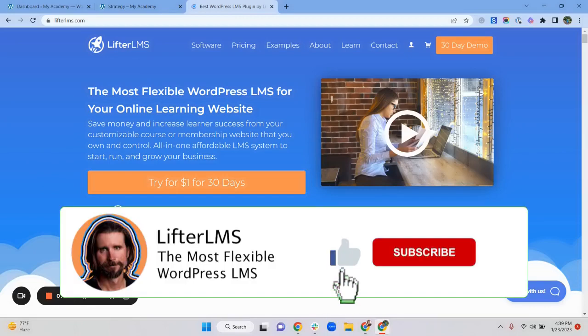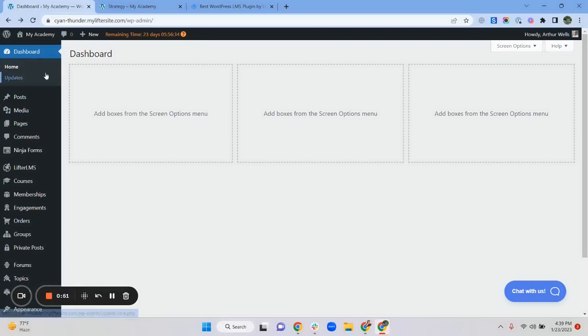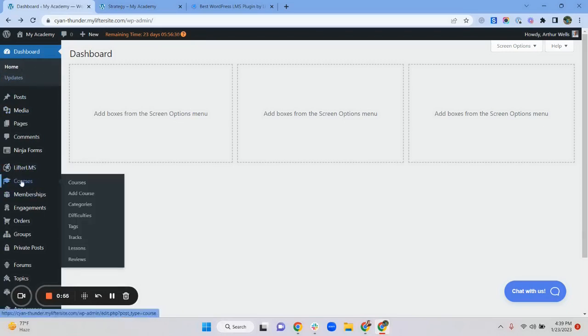Today, I'll show you how you can limit the number of students that can enroll in a specific course. So let's get started. First, we have to ensure that we are on our WordPress dashboard. Here under LifterLMS, we can see that we have an option, Courses. Now I will click on this Courses option.